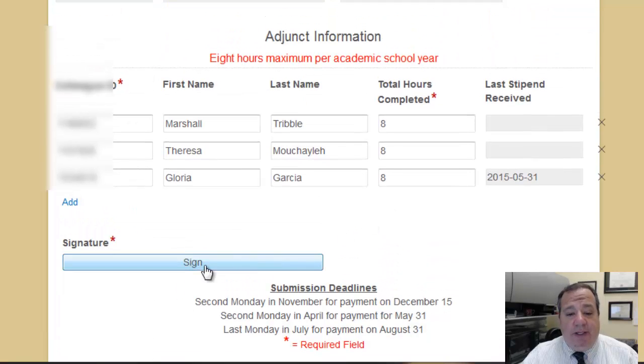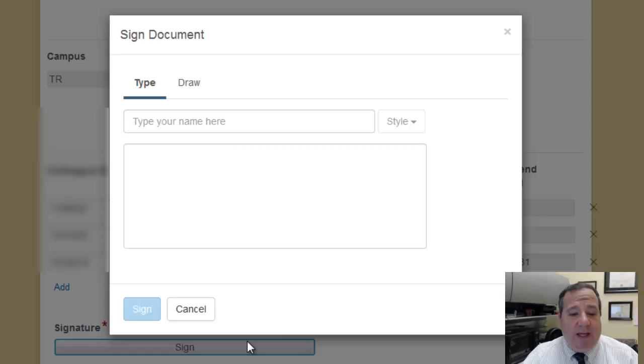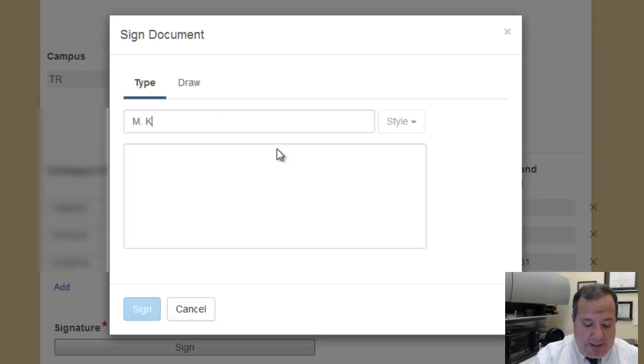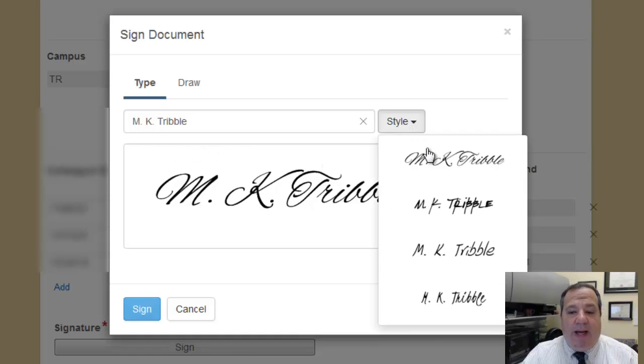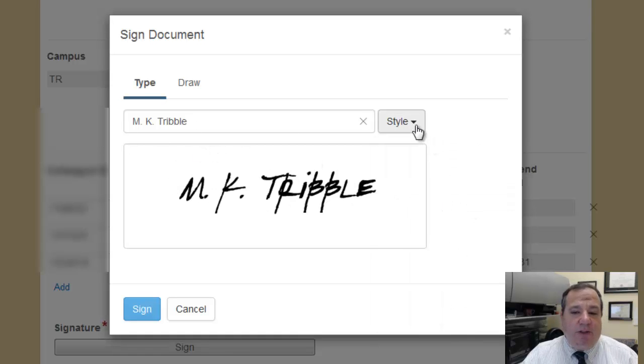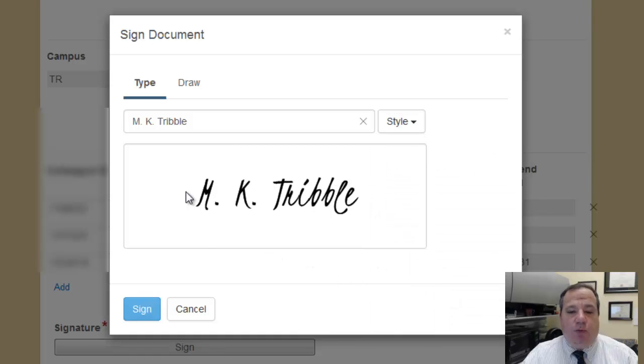The signature is really interesting. I really like this signature. We click sign, and it gives you 2 options to type or to draw your signature. If I type my name, I can choose from a few different styles. If I like one, let's say this one I think really matches the way I write my name anyway, I can use that one.